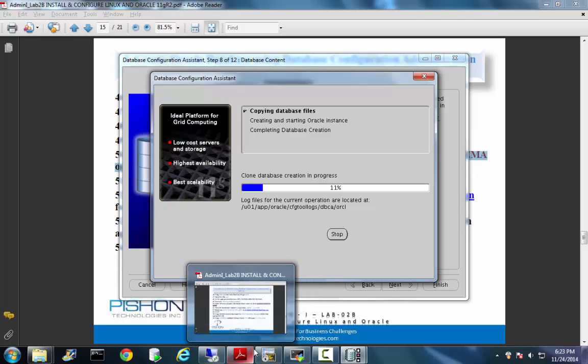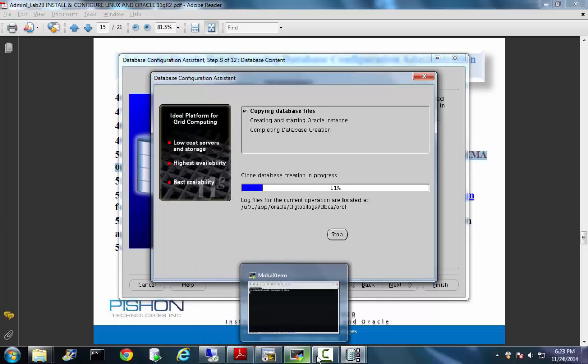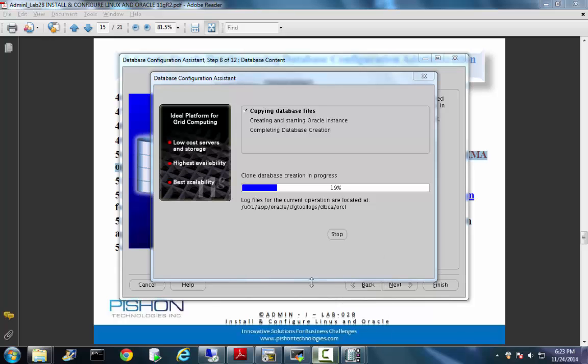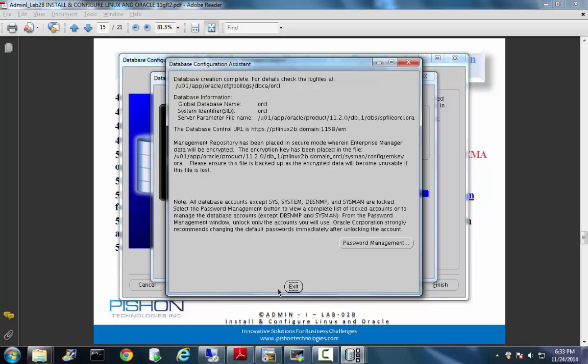Any questions so far? Going good. All right, DBCA has finished installing the database, and take a look at this. The URL for Enterprise Manager is right there. The port is 1158. And the parameter file is in our Oracle Home dbs, spfile ORCL.ora. That's it. We're just going to exit.